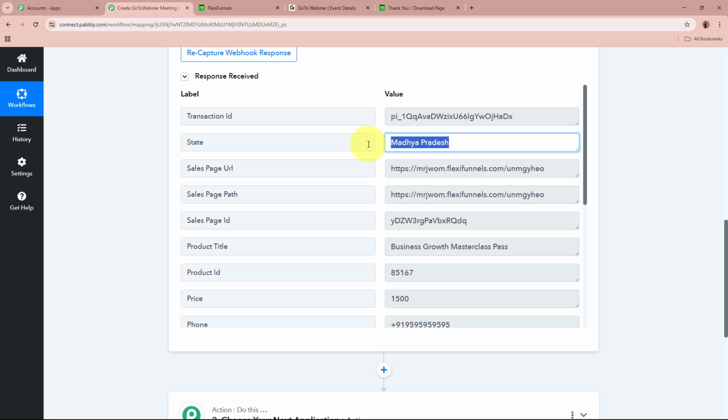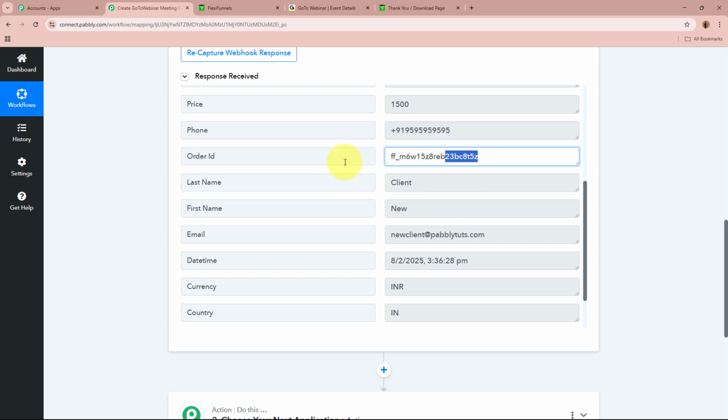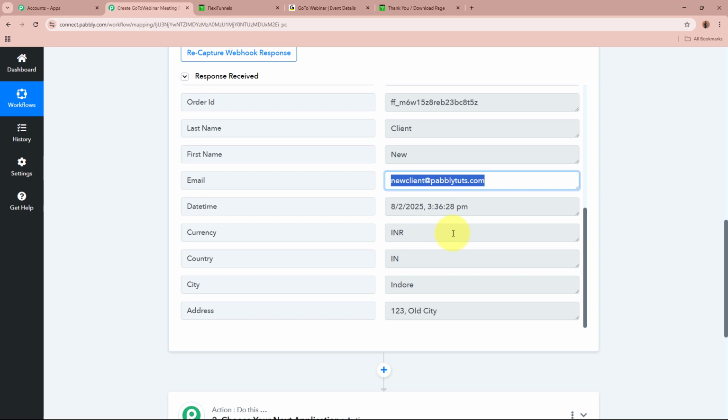For the state over here, it comes as Madhya Pradesh. This is the transaction ID. This is the product title, that was Business Growth Masterclass Pass. This is the product ID. Price was 1500. This is the phone number of our client. You can see this is the order ID. First name is new, last name is client. This is the email, that is newclient@pabblytudes.com. Date and time, this is the currency, that was INR, country as IN, that is India, city as Indore, and address as 123 Old Town.